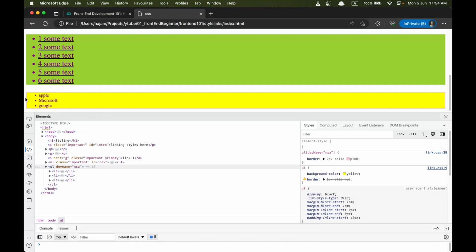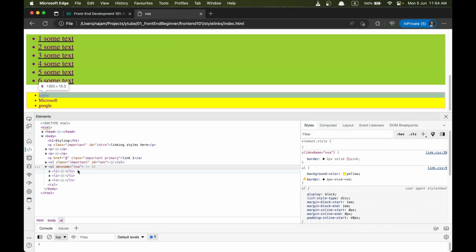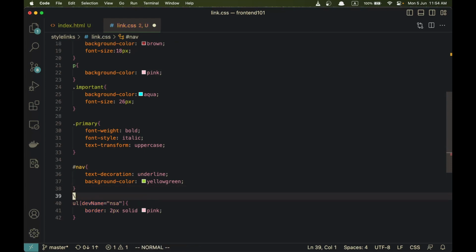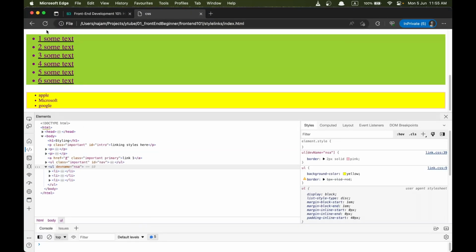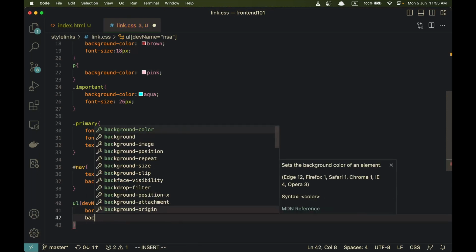So you see now there is a border going on, and here in the style section you can see as well 2px solid red, because now it's targeting this based on the attribute as well. Since it's our last rule, it will override all the matching rules above, but we didn't play with the border until now, so it's a new rule.